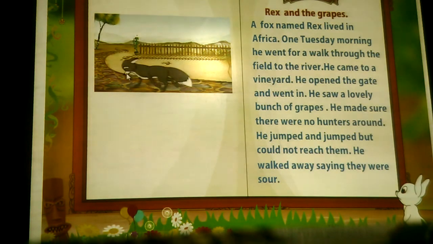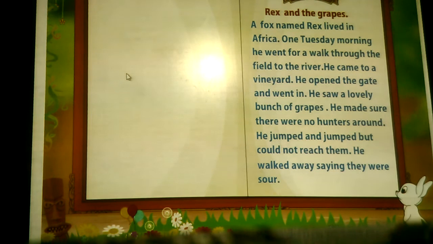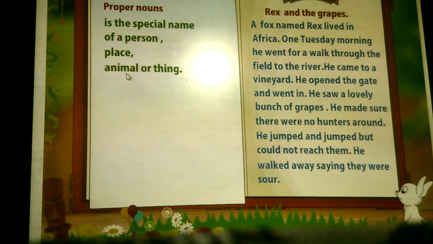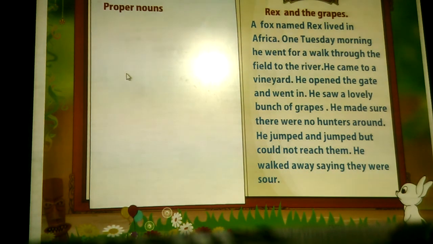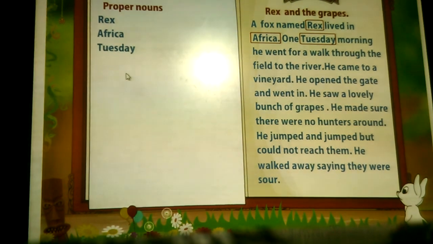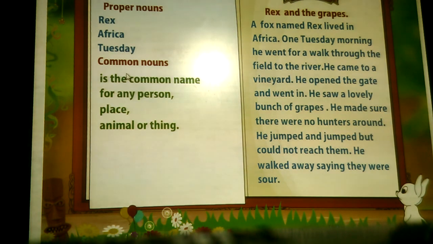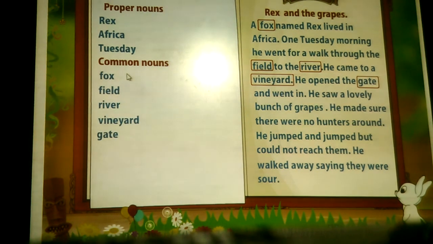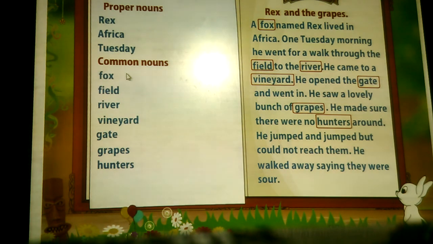Rainbow, let us now try to find the nouns in this story. We will begin with proper nouns. A proper noun is the special name of a person, place, animal, or thing. So Rex, Africa, and Tuesday are all proper nouns. A common noun is the common name for any person, place, animal, or thing. So, fox, field, river, vineyard, gate, grapes, and hunter are all common nouns.